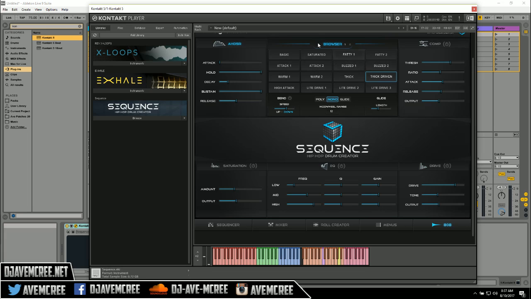As you see, you have other features as well. You can mess with the ADSR, which they added the H on there. I don't know why, but they have saturation and EQs, drive, and even compression.